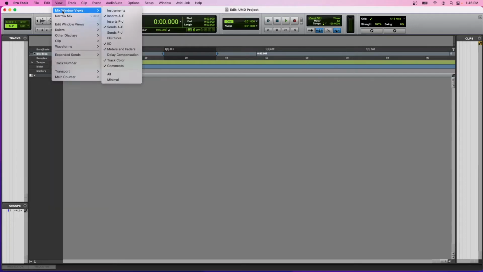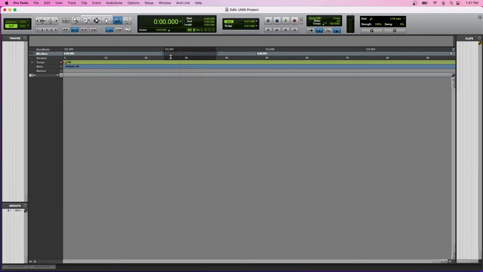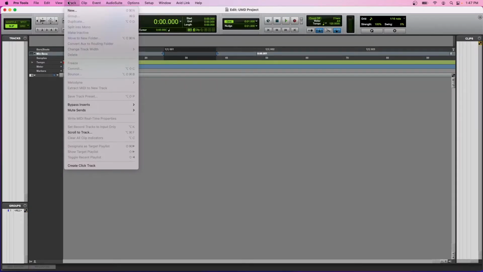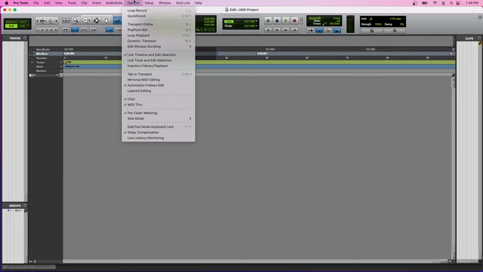The view menu allows you to view different windows. So right now we're in our primary edit window, but there's also the mix window. So if you hold Command or Control and press the equal sign on your keyboard, that brings up the mix window. Then there's the track menu. This is where you create new tracks. You can either come here and click new, or you can hold Command or Control and then Shift and then N. Then there's the options menu.